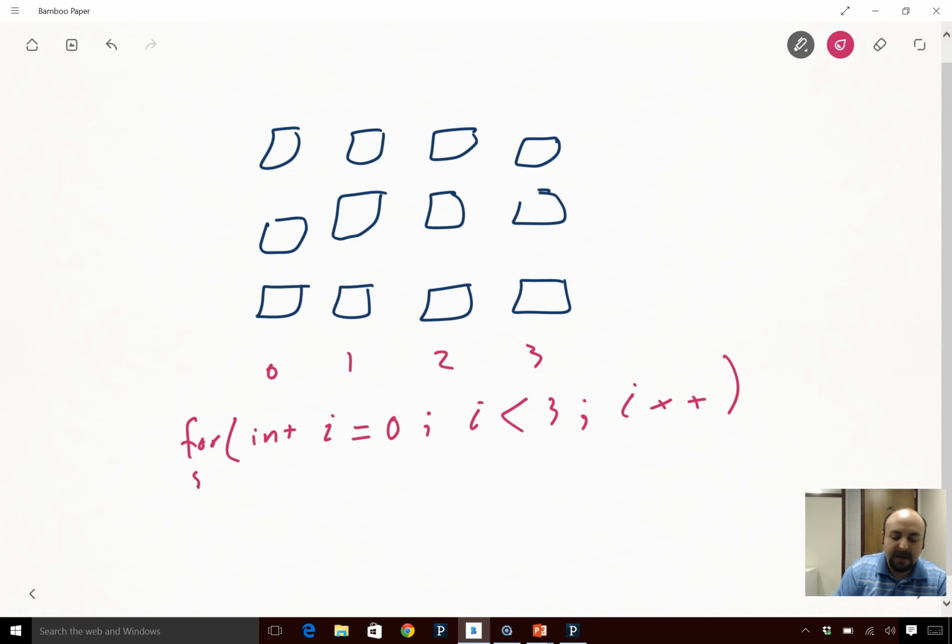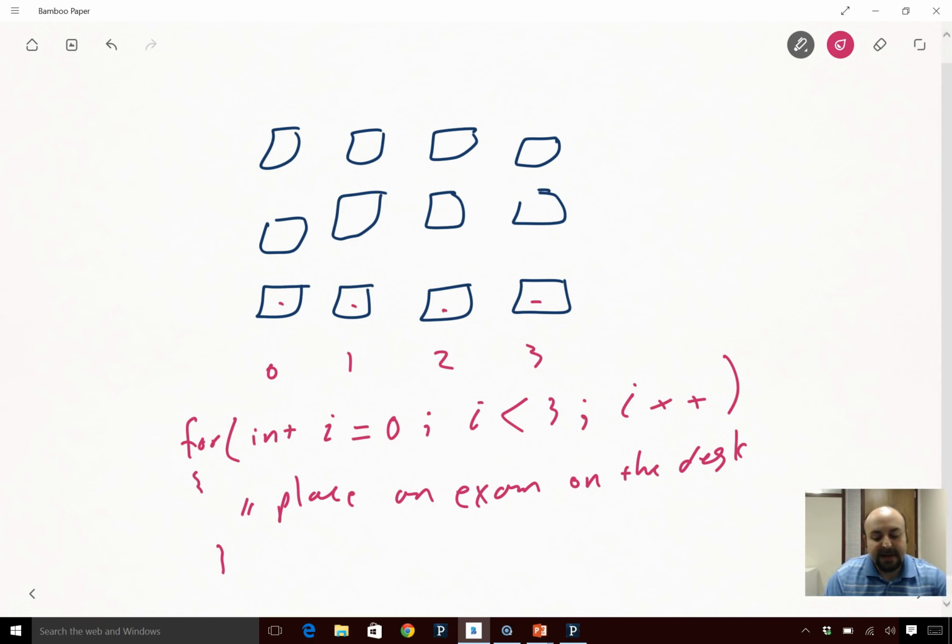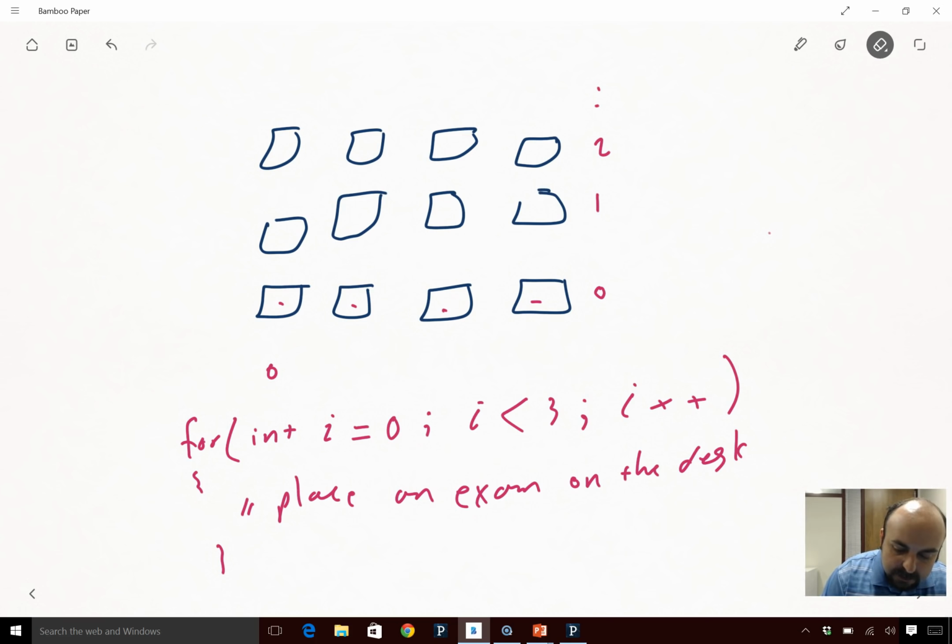So basically for each of them, maybe place an exam on the desk. And the robot would do that. It would put an exam over here. But if you wanted to say, okay, now do this for each row, now that you've done it, now you need to go. So this was row 0. This is row 1. This is row 2. And you have further rows. Let's say in this case, you have row 3. In this case, this is going to be your inner loop, right? And your outer loop is actually, so let me erase these so I can have some room.